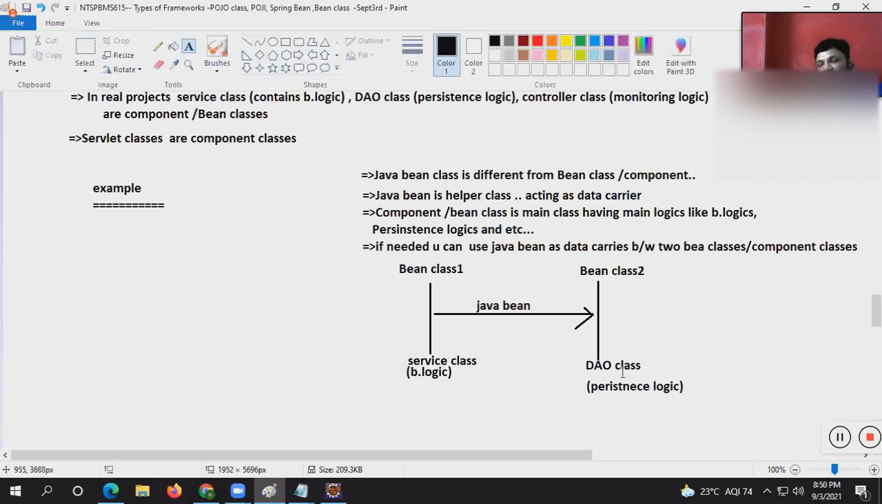Service and DAO came later, but the initial basic terminology is bean class or component class. Only in the last 10 years have the service and DAO terminologies become a bit popular. The original name is bean class or component class. A service class is a categorization of bean class that contains business logic. A DAO class is a categorization of bean class that contains persistence logic. Some other class is a categorization of bean class that contains some other logic. Getting my point, guys?